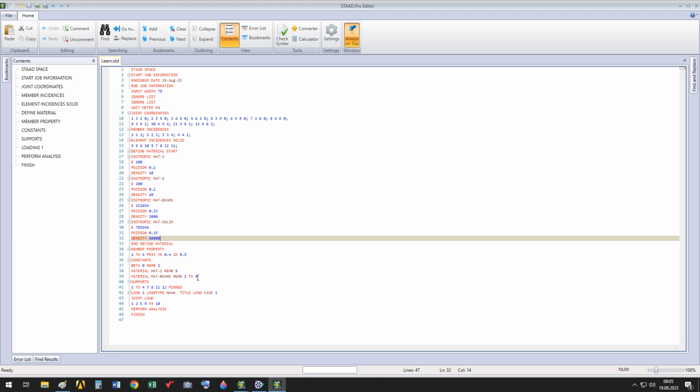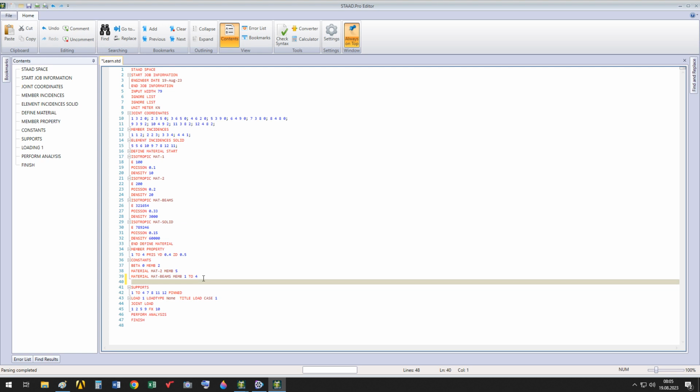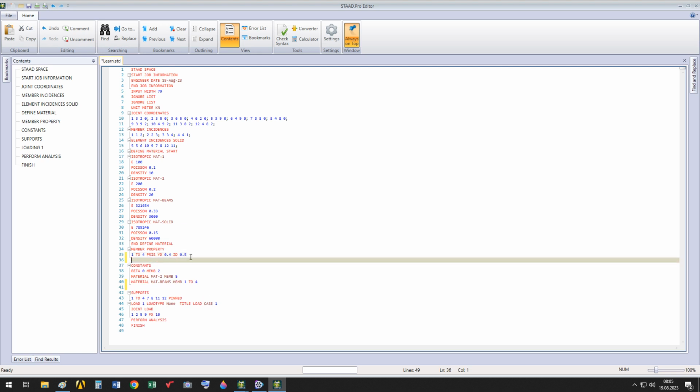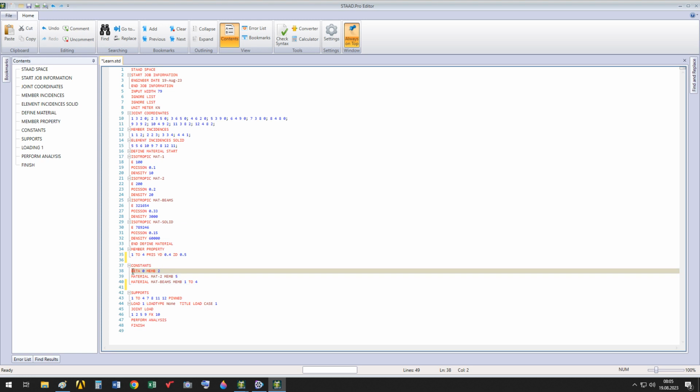Members 1 to 4 are my beam members, or one-dimensional members. Their material property constants are under the constant text code. Let's separate here. Okay, this is not required. Let's erase it. Under constants code, here to member 5. Member 5 is my plate element.